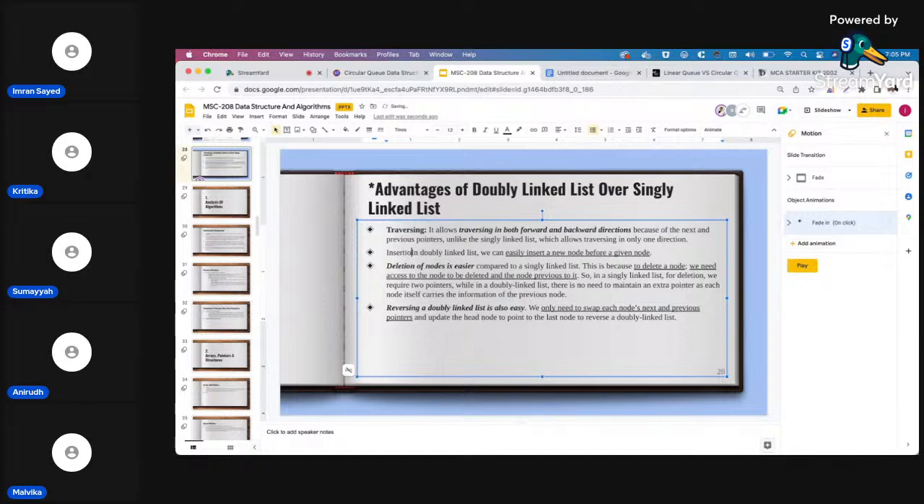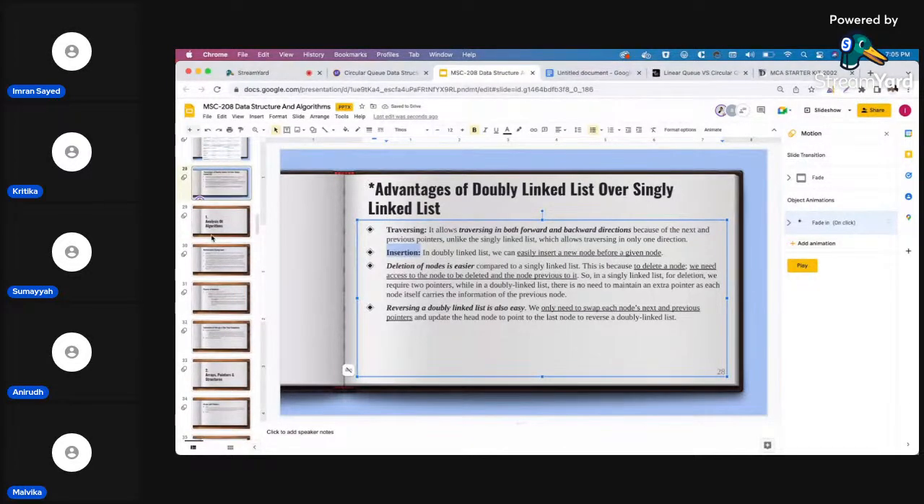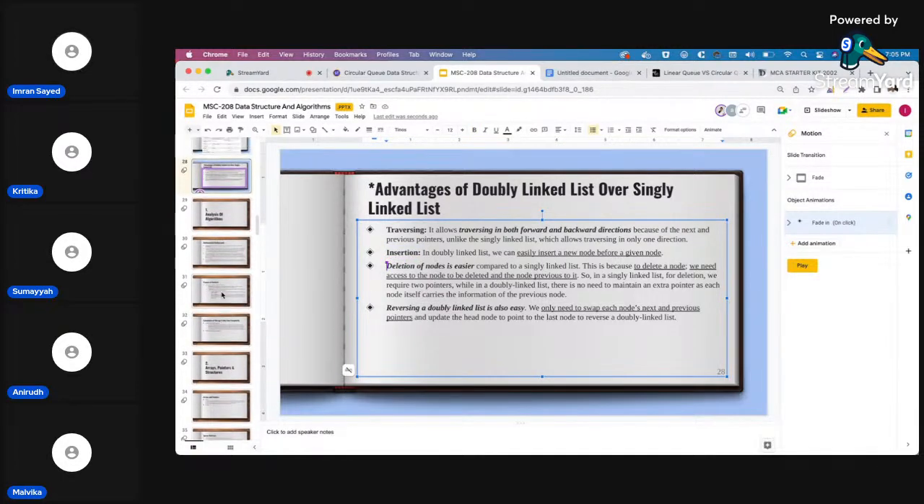Insertion. So, Kritika, just go ahead and add that now. I'll not spend time here. Just go ahead and add that right now. You have the access, right? Yeah.